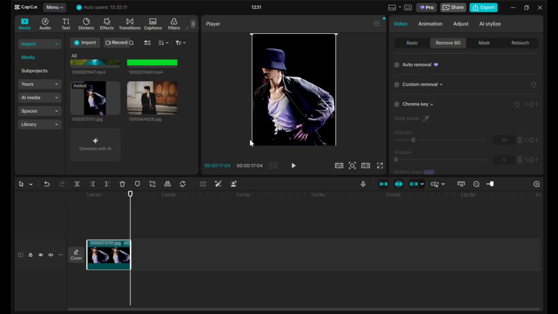In this tutorial, I will show you how to create viral cinematic Instagram slide post. You can use any editing app that you want, but for this tutorial, I'm using CapCut. First, just open CapCut and then import the photo that you want to edit.